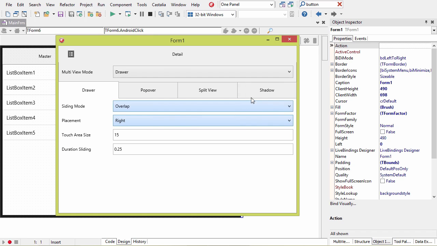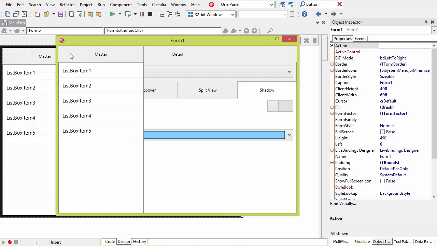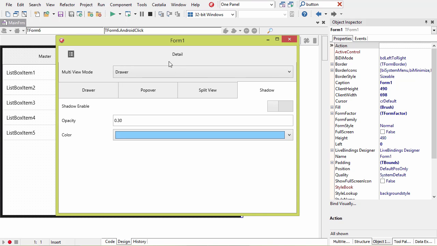The shadow is also customizable as well. So right now the shadow is turned on. We can turn the shadow off. And now I bring the drawer in. There's no shadow there.